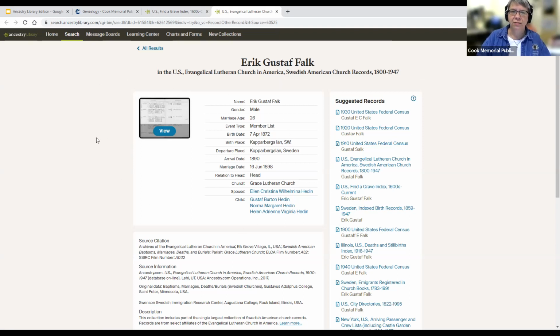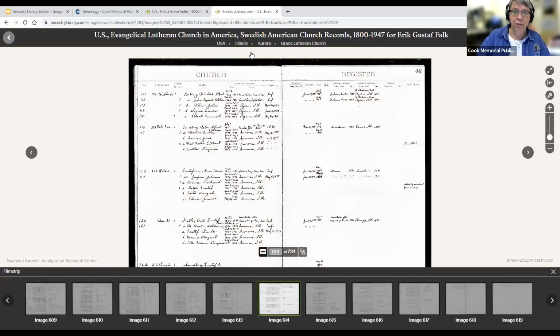There are two parts to this. One part is kind of a record description or some abstracts of what is in the record: his name, his gender, the age he was married at, his birth date, which is something I didn't know before. That's 1872, so take note of that. When he was married, his spouse, and his children, which looks great, but never stop there. If you can view the original image, always do that. So I'm going to click on View, and that opens it up in the same window.